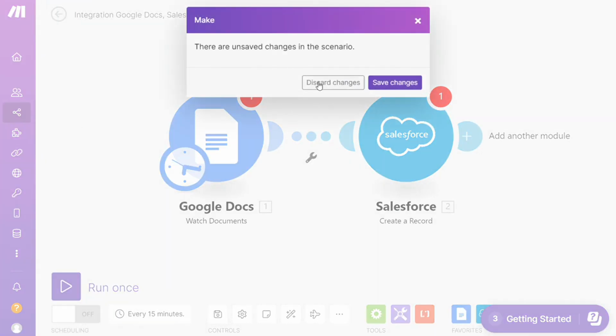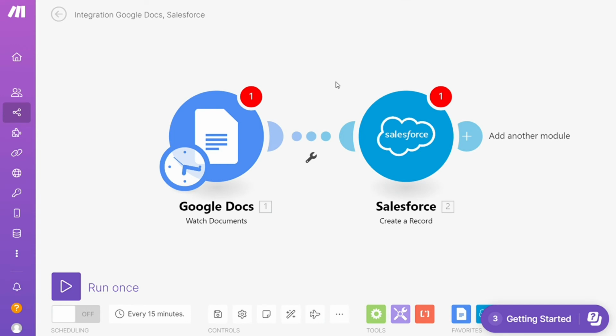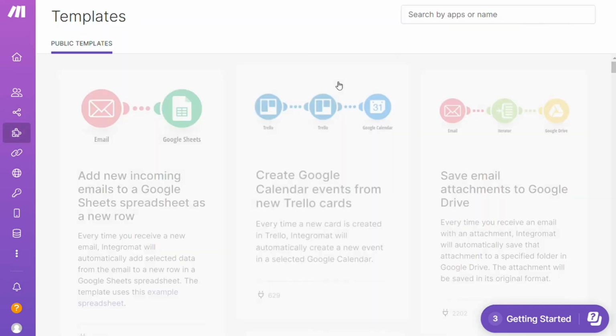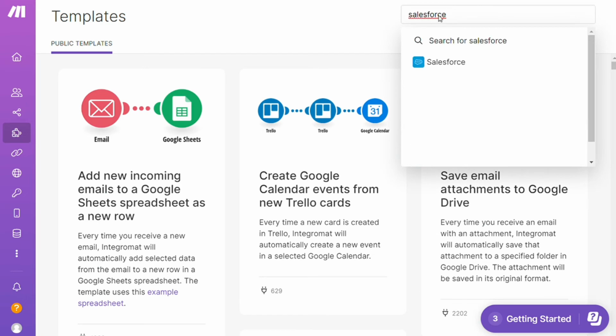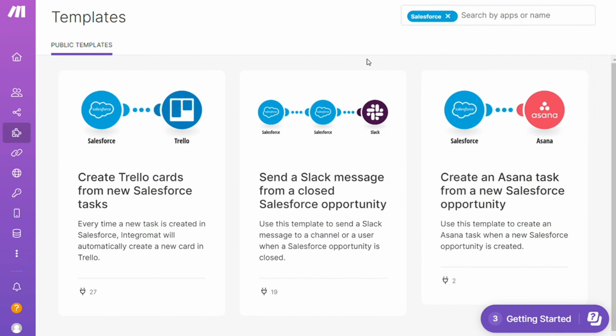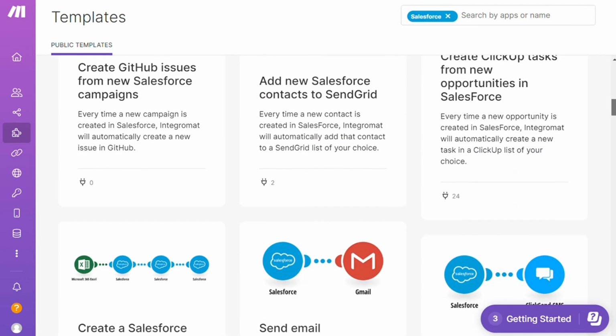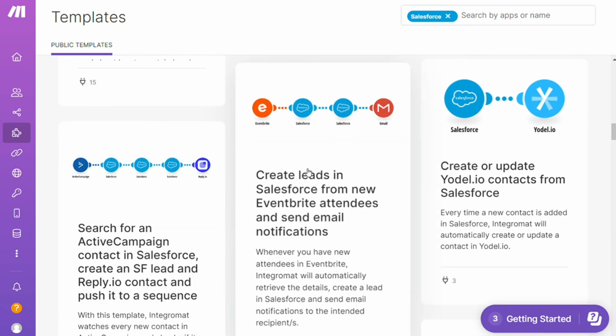Over here, you find templates. I find this a really cool place to get some inspiration of what is possible. For example, over here, I could search by an app. I could say, okay, give me all the templates that contain a Salesforce module. Down here, you see all kinds of things that are possible. You can use them as they are or customize them to suit your needs.